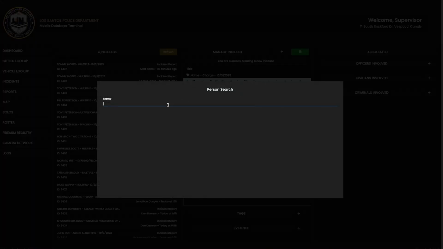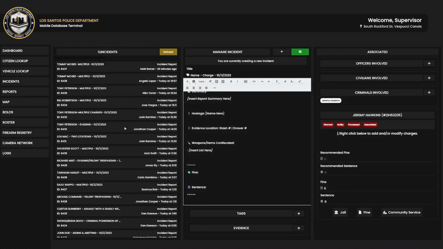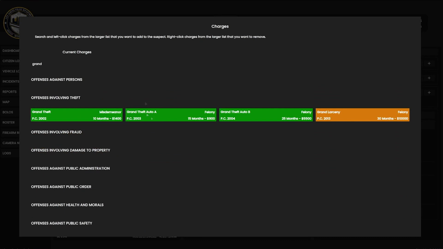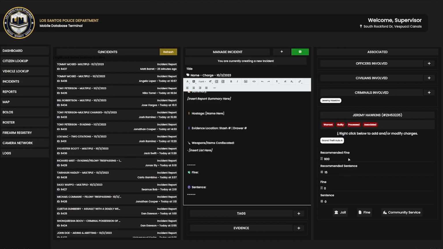So when you do criminals involved, let's say in another life I'm a criminal and I decided to steal a car and joyride it. You're going to put their name in, go down here, and then right click below to add and or modify charges. This will have a list of all of the charges, and I'm going to jail for Grand Theft Auto, right? So you can use the search bar at the top, find Grand Theft Auto, search it up, do whatever you need to.